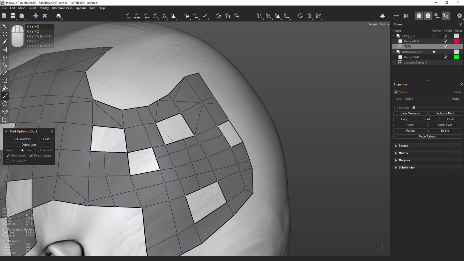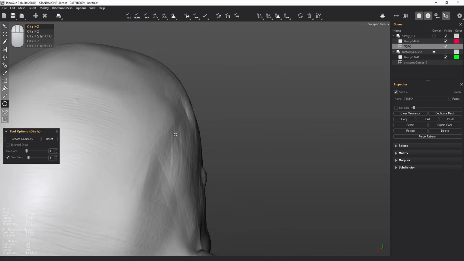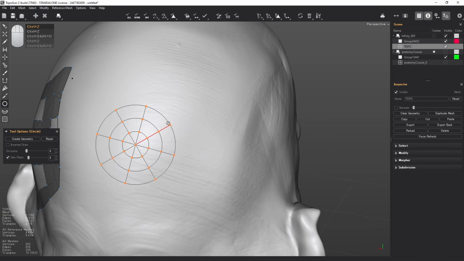Next up, we have the circle tool. The circle tool is really useful for a lot of different things, and as the name implies, it's going to create a circle, and that's kind of it.